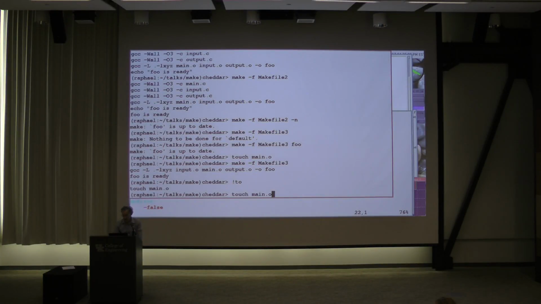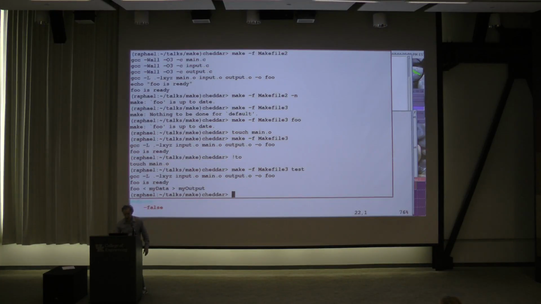And this time, do a make, saying make test. What should it do? It should first recompile, relink, because I changed an output file. And then it should run my recipe for test. And there it is. It first relinked, printed out that foo is ready, and then it ran it.